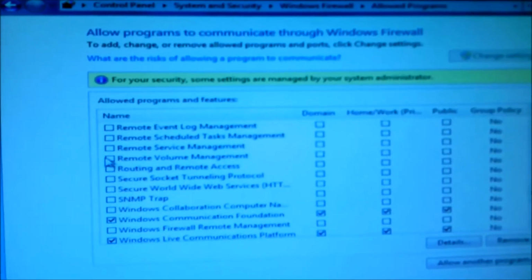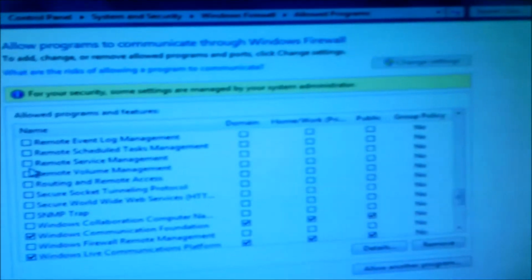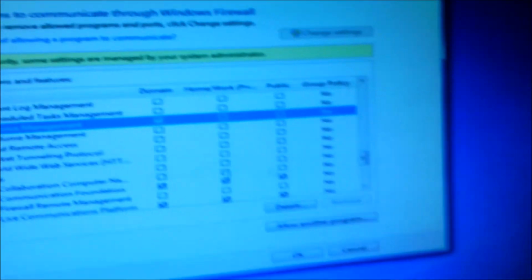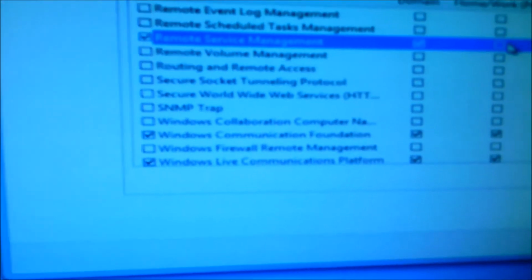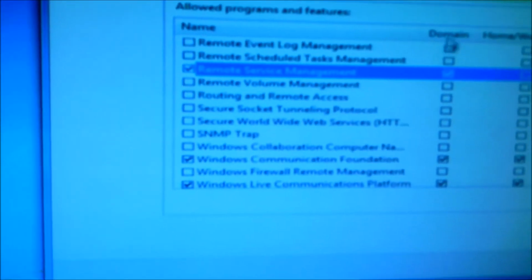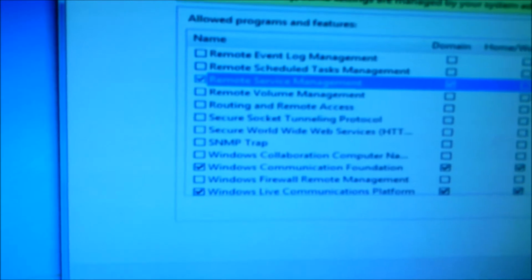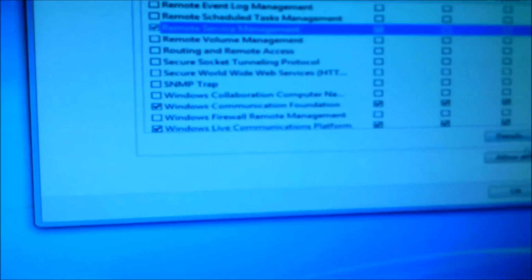So I am just going to pick Remote Service Management, and here it clicks it in the domain. I can use which is the network. I can use it for home or work, the private, public, and group policies.